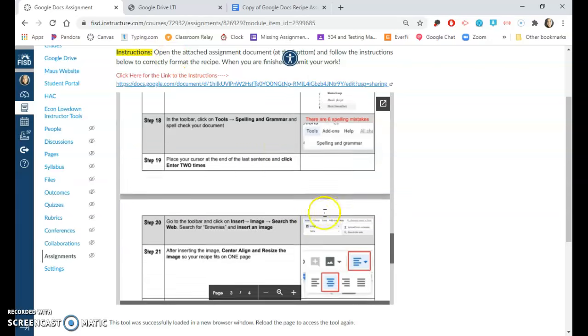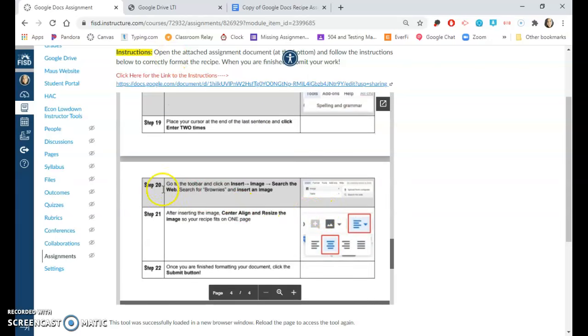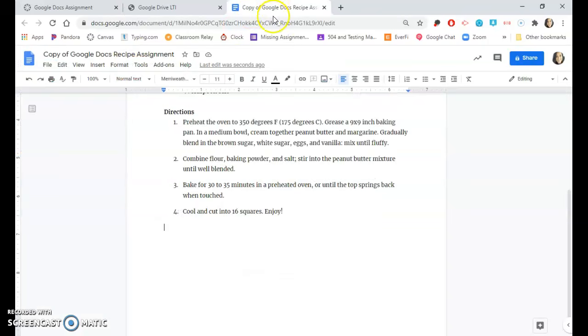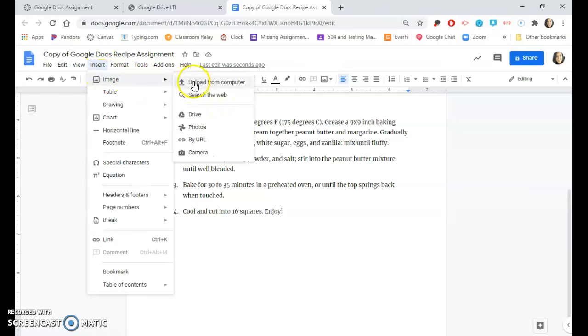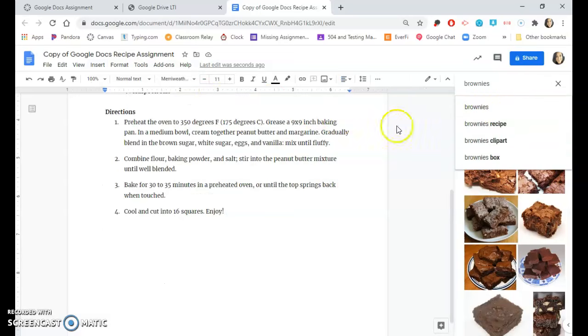Back to my instructions. Step 20. Go to the toolbar and click on Insert, Image, Search the Web, search for brownies, and insert an image. So going to my recipe here, I'm going to the Insert tab on my toolbar. I'm going to select Image, and I'm going to search the web. I'm going to search for brownies.